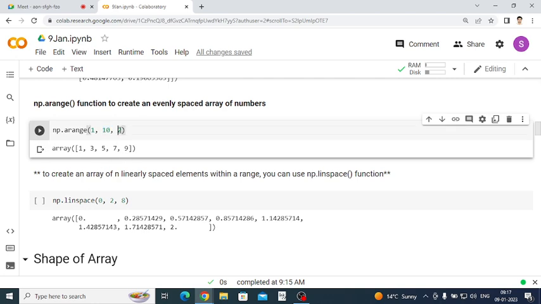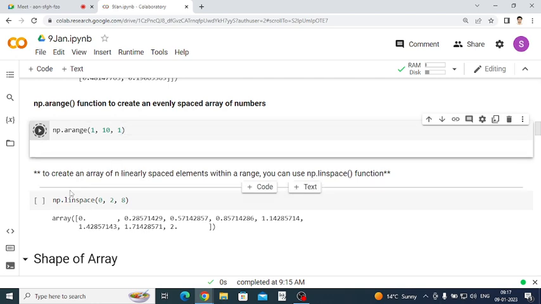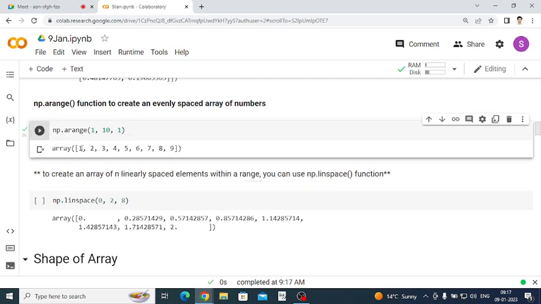When I change the step size, suppose it is 1, and when I execute, it will print from 1 to 9. See here, when it becomes 10, the ending value is not included. The starting value is always included, so 1 is included, but always remember the end point is not included in the series. So the array contains 1 to 9.